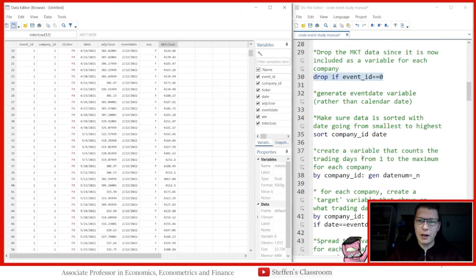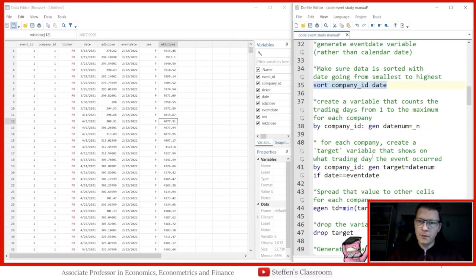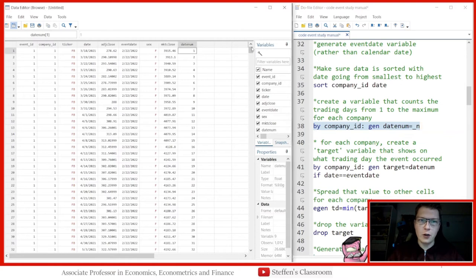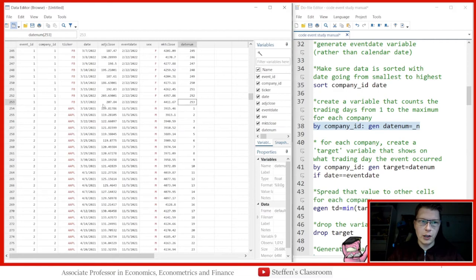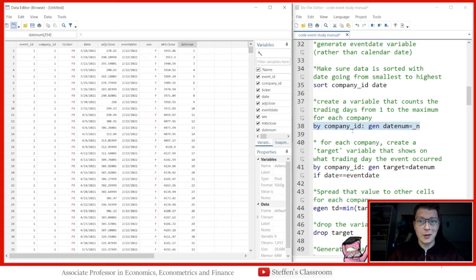And now we can dive in to generate the actual event date, shall we? Always make sure everything is sorted. There we go. Then, of course, for each of the companies, so by company ID, we can generate a date variable here, which numbers the dates from 1 up until the observation number. This little underscore N is what does it. It's a counter. So you see, for the first company, it goes to 1, all the way up until 253. Then comes a new company, and it starts over. That's what it can do when we do this by command. So that's quite neat, I think.